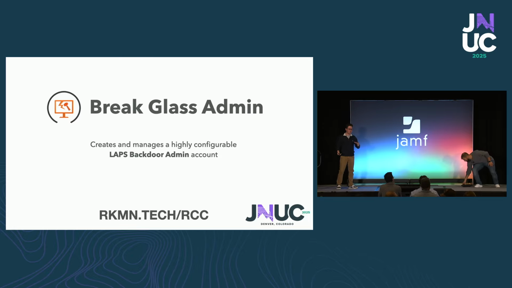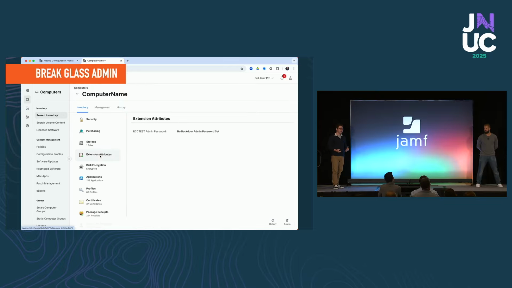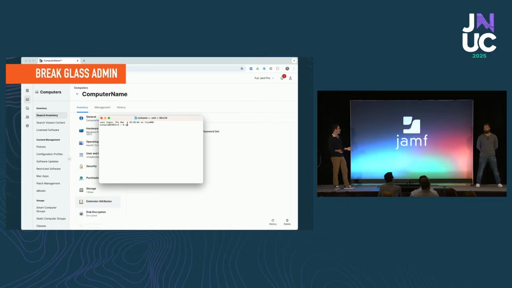Cool. So break last admin. I'm sure a lot of us are aware of the concept of what this is, but it allows you to create that backdoor admin account so you don't get locked out. Here we're going to go ahead and first show you that the extension attribute here does not show a password being set. So we're not aware of any break last admin account that exists just yet.